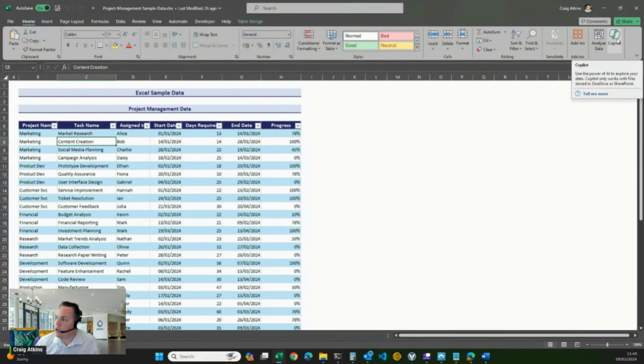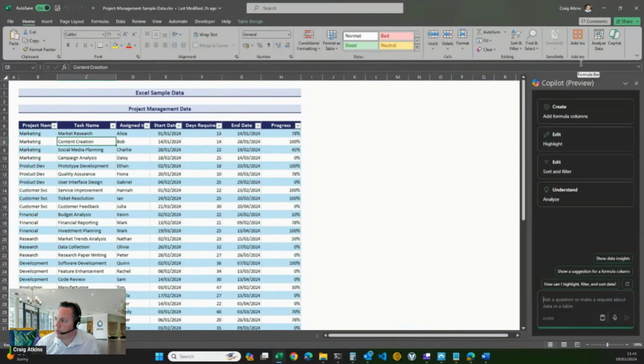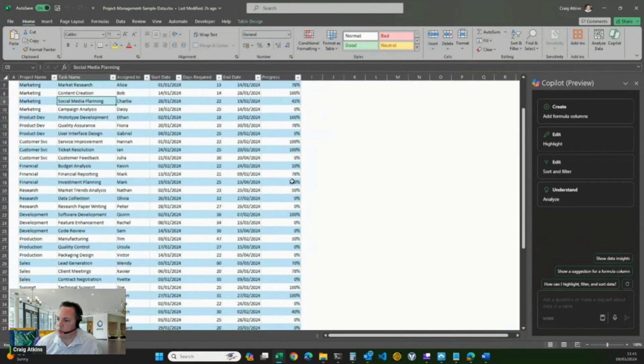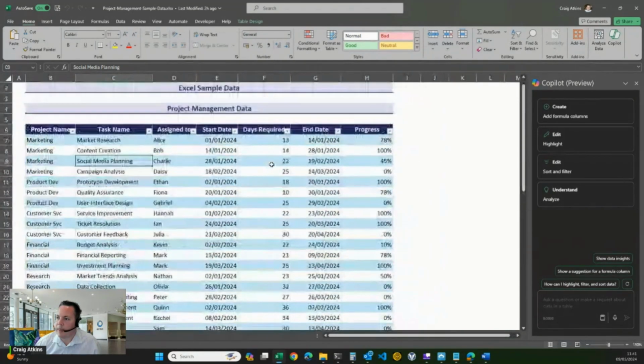So on the top right-hand side, I've got a Copilot button. And that will pop out the side. Now, if I was to click out of the table, you'll see down here it says, select the data in a table. I can only work on an Excel table. So I'm going to click back into this table here, and I'm going to give you an example of what this can do. If I zoom this up a bit, sorry, there we go.